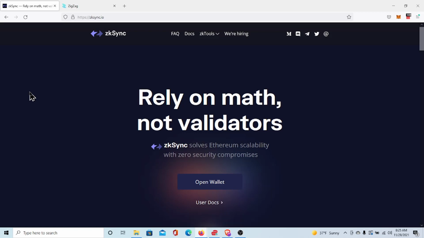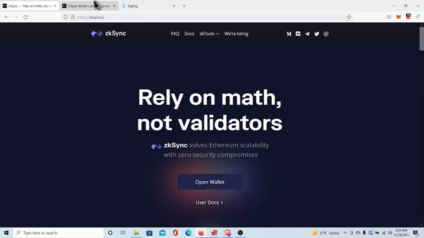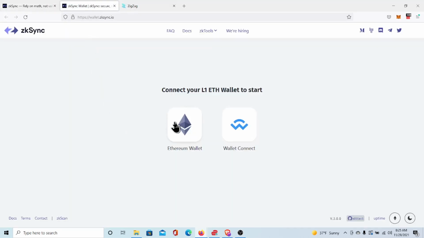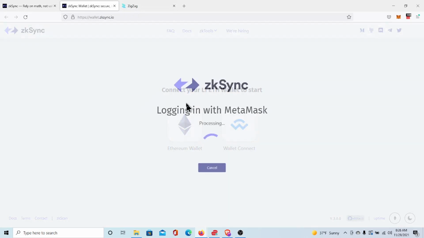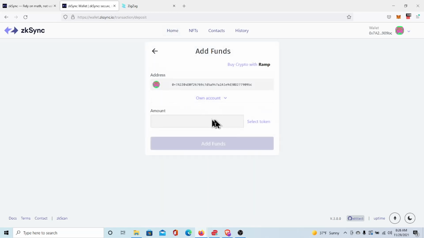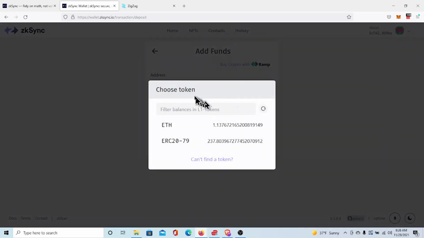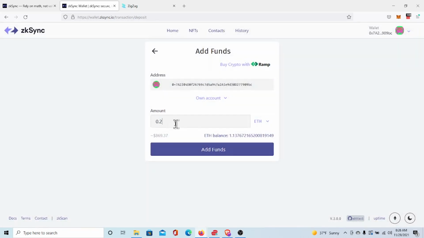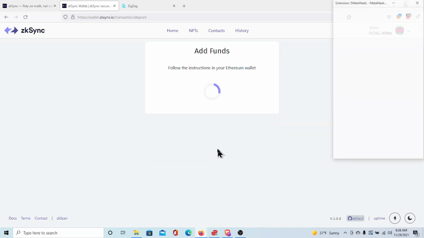Okay, so let's go ahead and bridge over to ZKsync. We're going to go on zksync.io. We're going to open the wallet. We're going to connect your wallet. I'm using MetaMask. So we are going to be adding funds. I'm going to add 0.2 ETH. You could add whatever you like. Oh, we're going to select our token. I'm going to add 0.2 ETH. We're going to add funds.